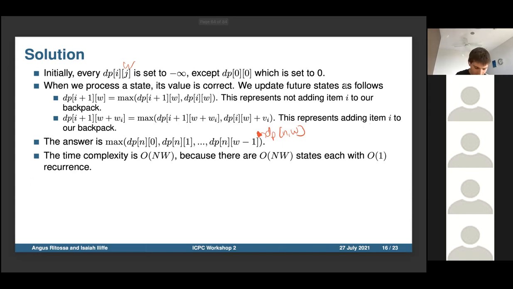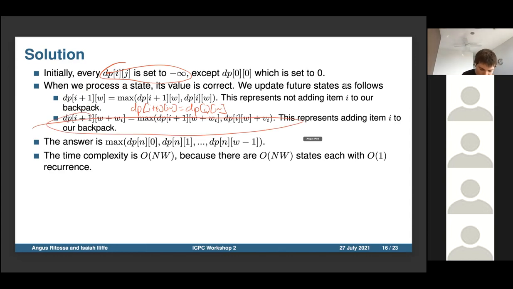This last step is a bit of a leap, and one of the reasons why we use the forward pushing DP here is that we can improve our memory usage. Instead of storing the state, notice that this recurrence essentially says that since DP I J is initially negative infinity, this step here is always going to change the value of this new state to our old state. So here we're kind of saying DP I plus 1 W is equal to DP I W, because this step will probably happen later. So we're essentially saying that.